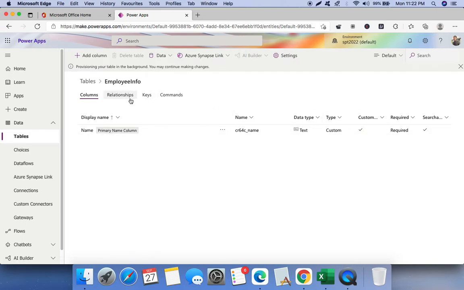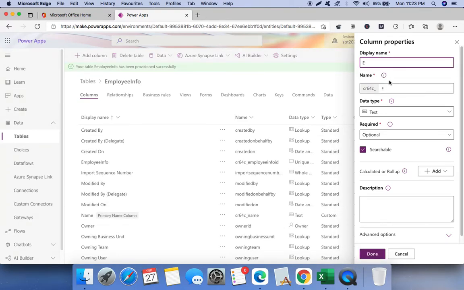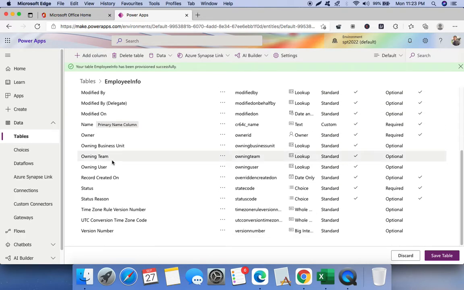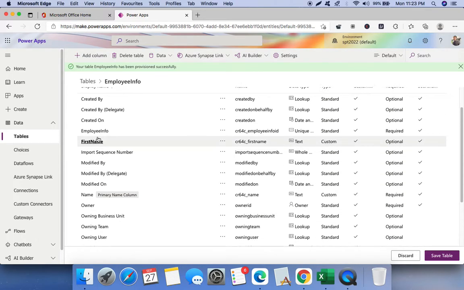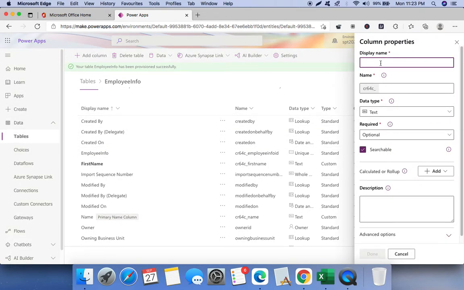In this table you need to add columns now. Let's create columns. Add column. So first name, or you can give just first name, last name, like that. First name, let it be a text field, and last name.